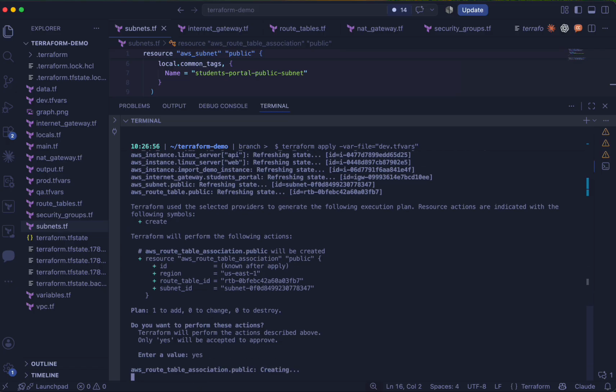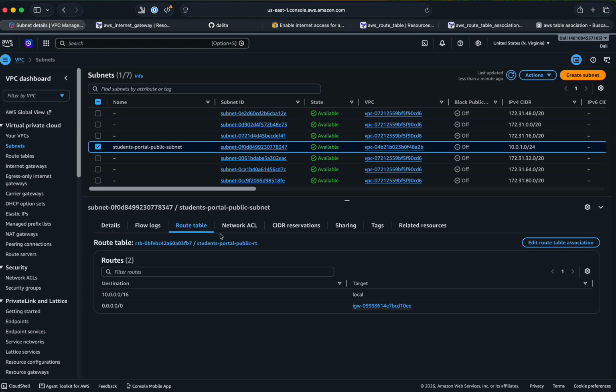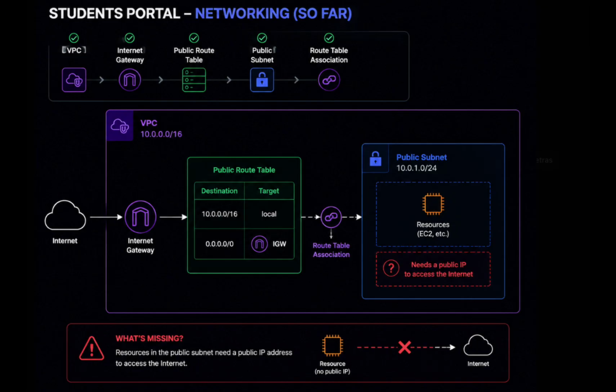If we refresh the subnet details, notice that it's no longer using the main route table. Instead, it's now associated with the public route table we created with Terraform. This means the subnet now follows the routes defined in that table. At this point, traffic leaving this subnet knows how to reach the Internet Gateway. However, there's one more requirement before resources inside this subnet can actually access the Internet. They need a public IP address. We'll configure that next as we continue building our public network.